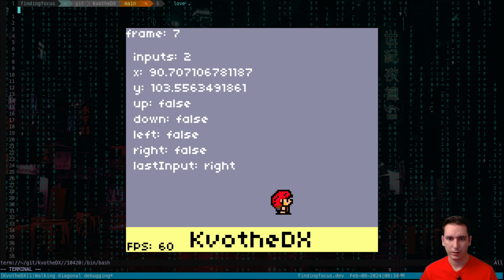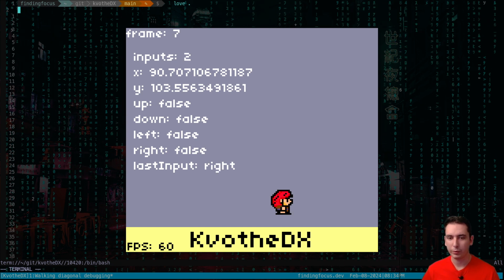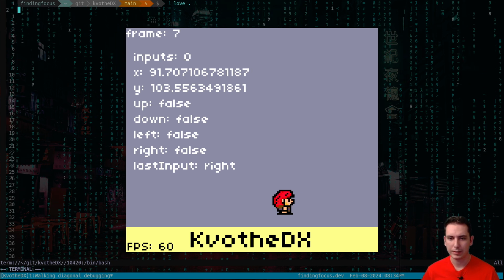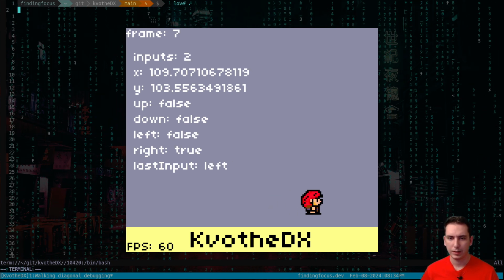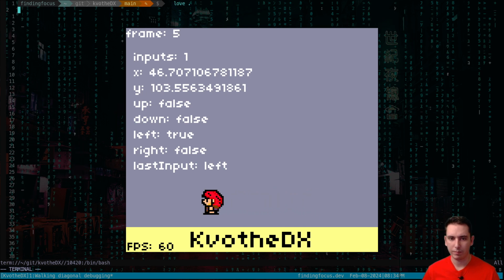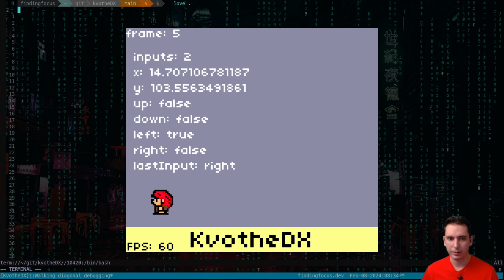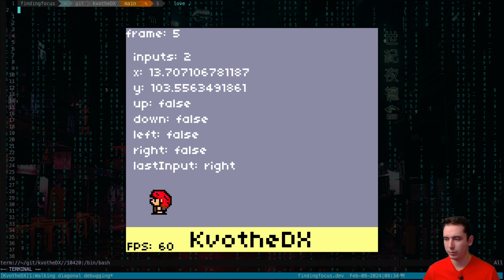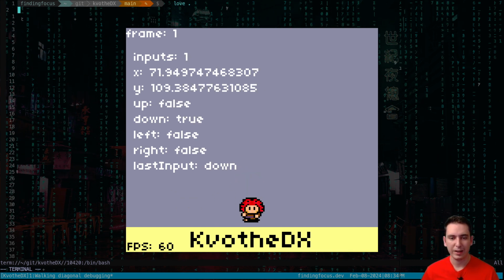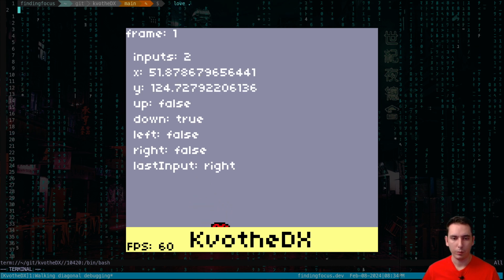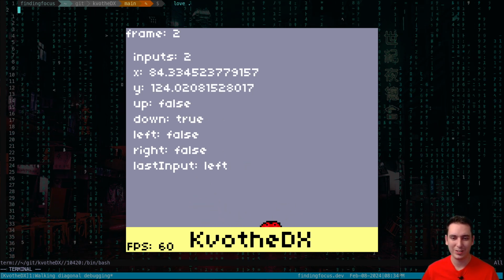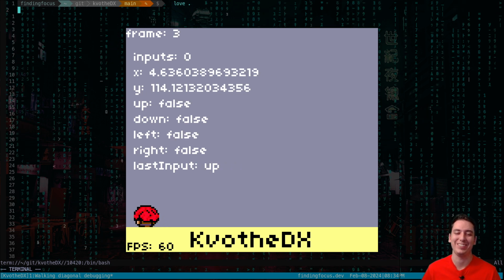Okay, never mind. There's a way, I'm holding both left and right now, and it's stationary. But it doesn't work if I start holding one and then hold the other. But if I hold them both, then it doesn't advance. So it's almost okay. Okay, we gotta fix that. We shouldn't be able to do that.